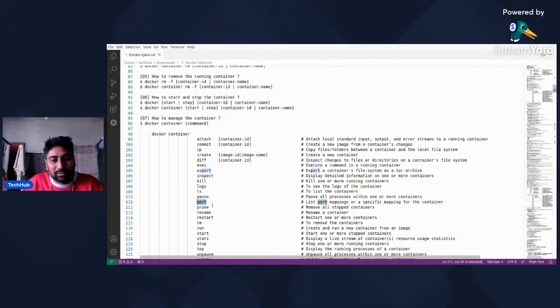Port: list port mapping, or a specific mapping of the container, like in that one how many ports are there, how many port mappings will be there. So all that port mapping will be there. Okay. Specific mapping of the container, like how many port mappings are there.